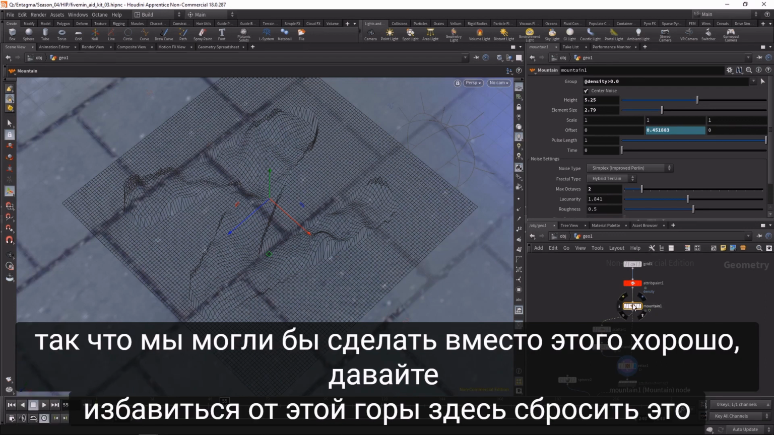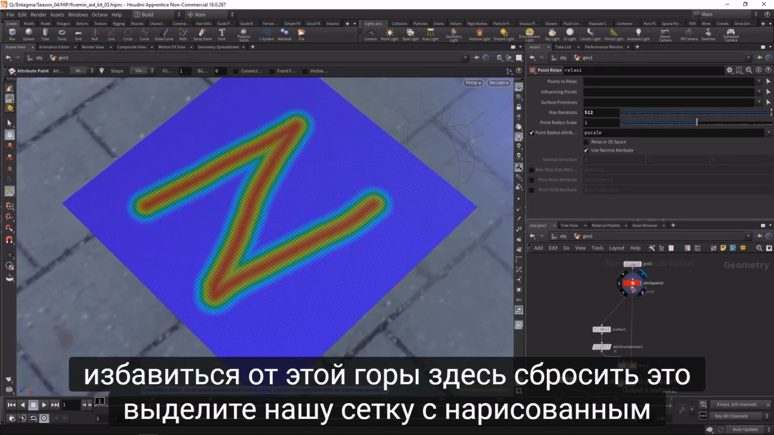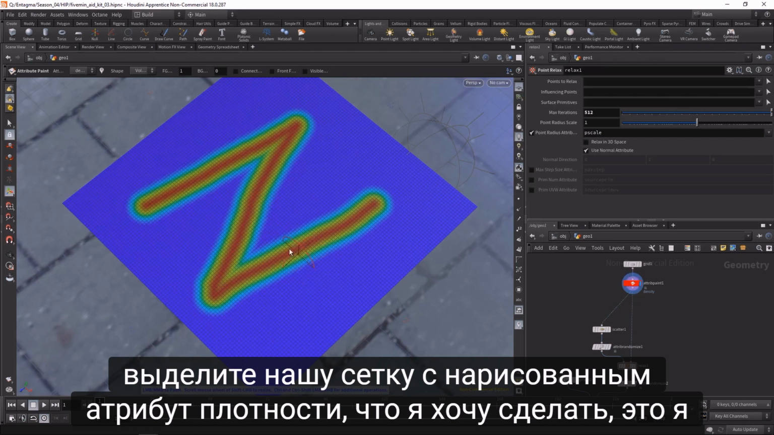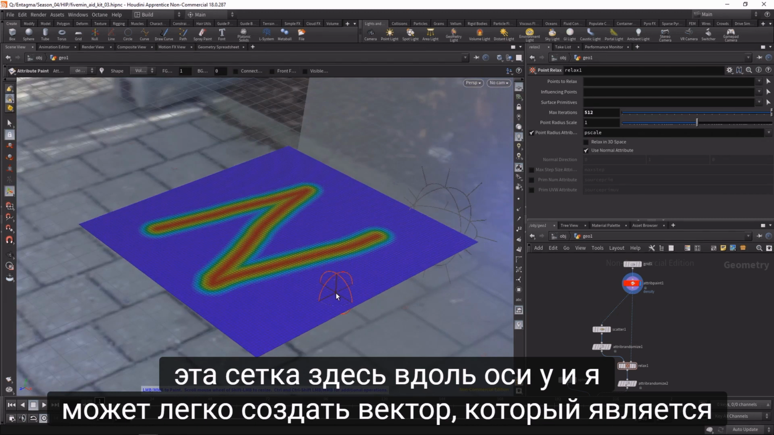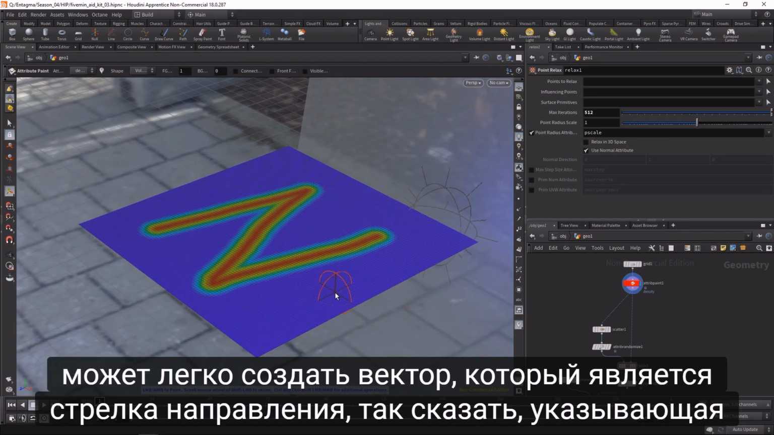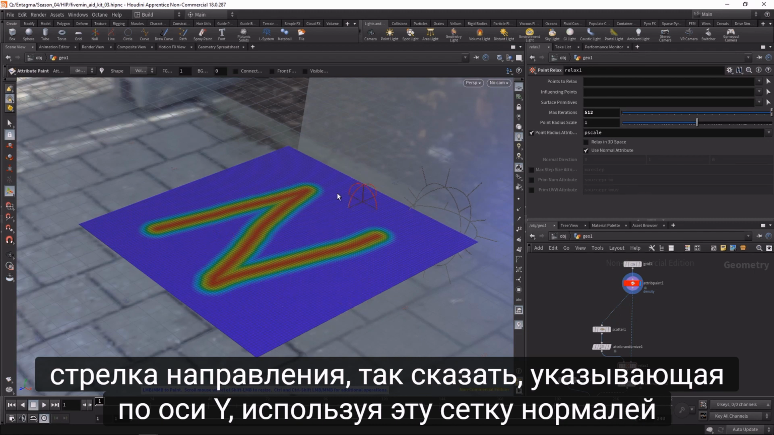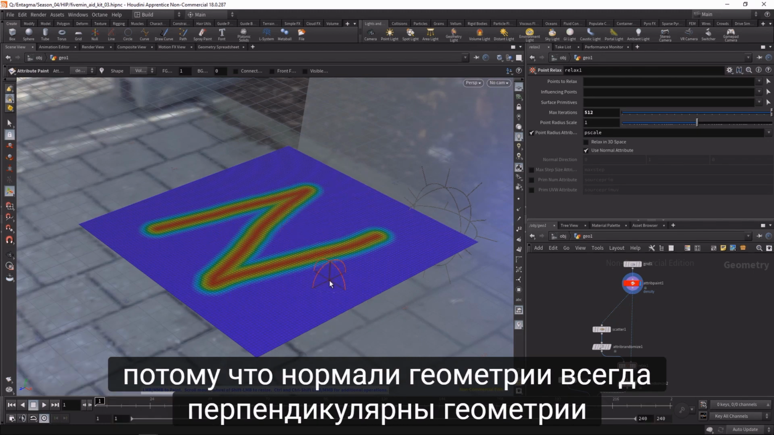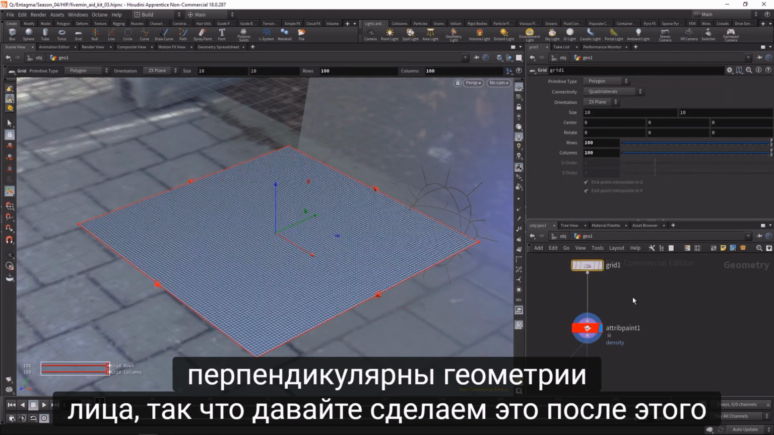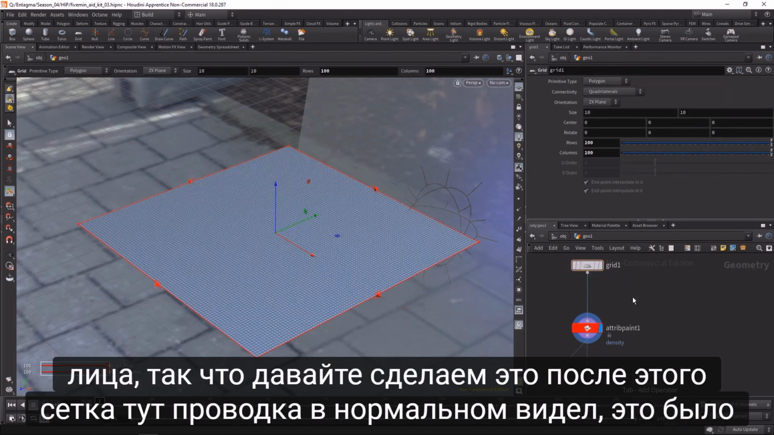Well, let's get rid of this mountain here, reset this, highlight our grid with the painted density attribute. What I want to do is I want to move the individual points of this grid here along the y-axis. And I can easily create a vector, that is a directional arrow, so to speak, pointing in the y-axis using this grid's normals, because the normals of a geometry always are perpendicular to the geometry's faces. So let's do that by, after this grid here, wiring in a normal sop.